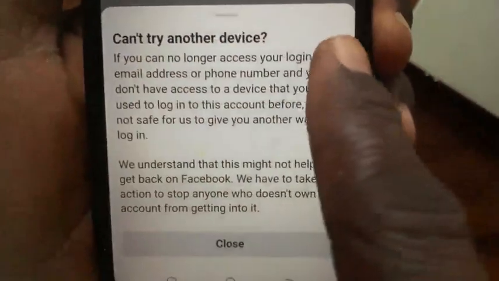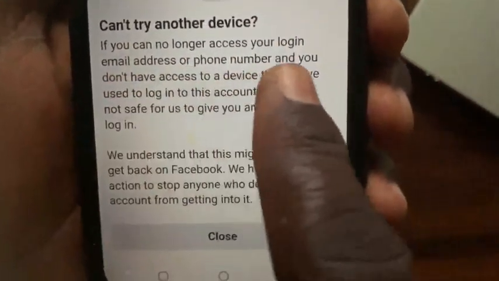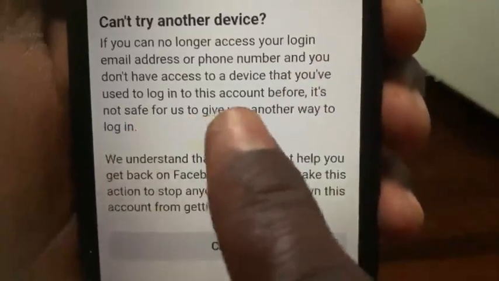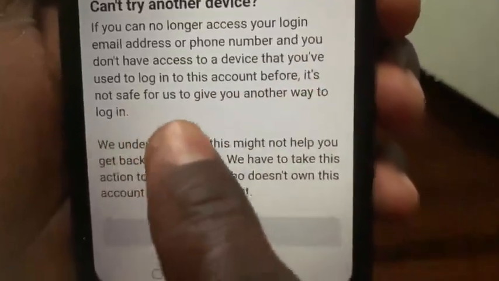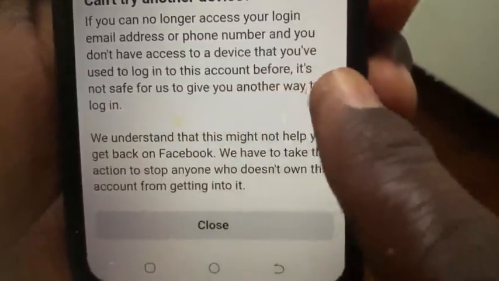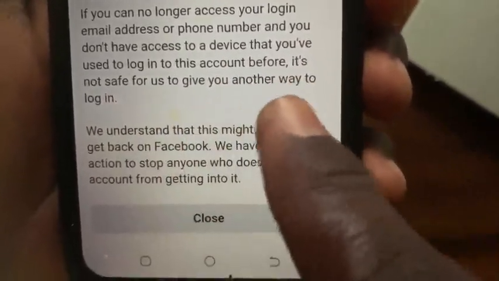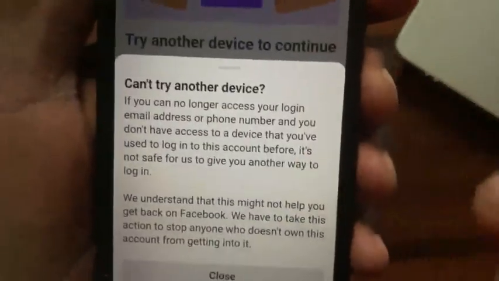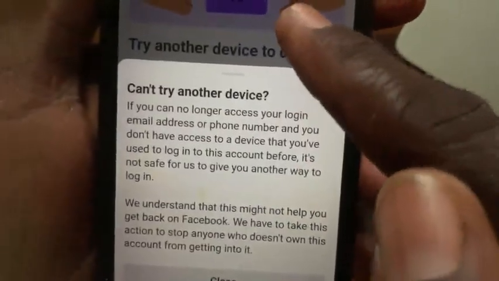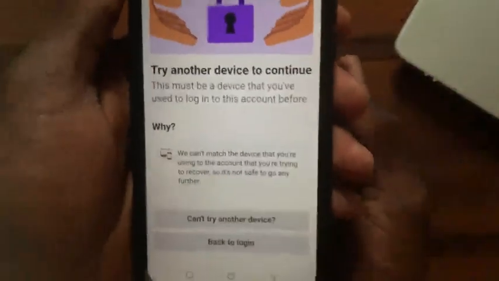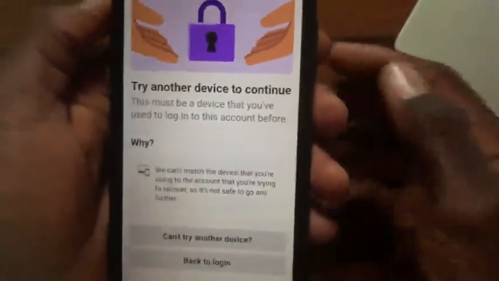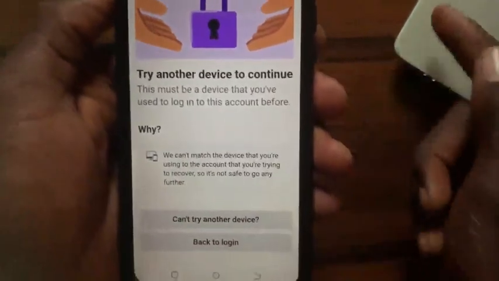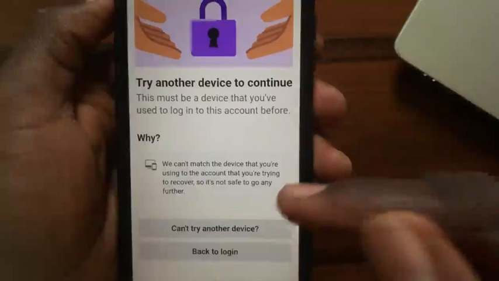Can't try another device. If you can no longer access your login, email address or phone number, and you don't have access to a device that you have used to log in to this account before, it is not safe for us to give you another way to log in. So if you lost a device, the best method for you to recover your Facebook account, you must have a device that you used to log into your Facebook account before. That's it. You must have a device, whether it is laptop or your mobile phone.